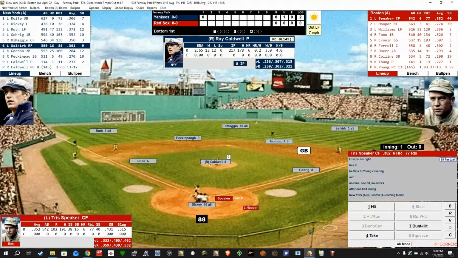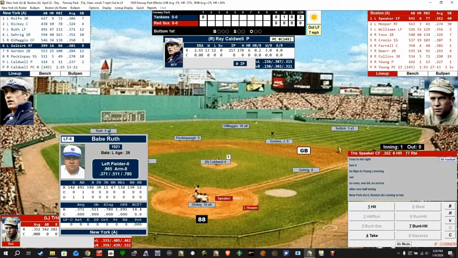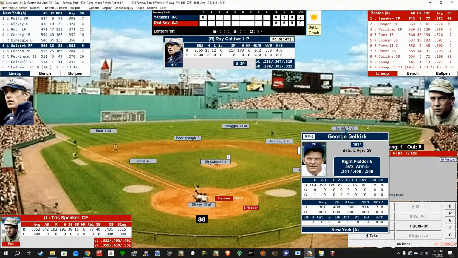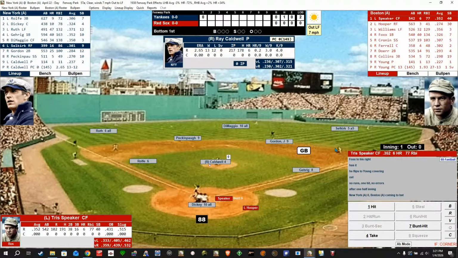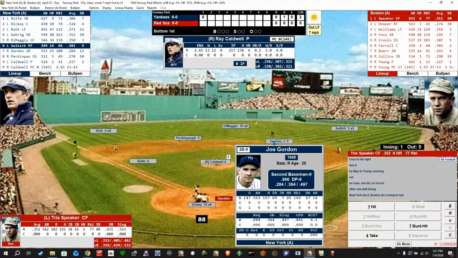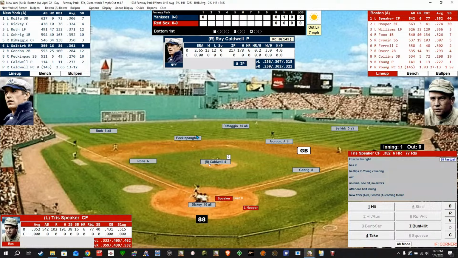Pardon me, coming to bat. Starting defense for the New York Yankees in left field, it's Babe Ruth. In center, Joe DiMaggio. And in right, George Selkirk. Hell of a player, George Selkirk. At first base, Lou Gehrig. At second, Joe Gordon.